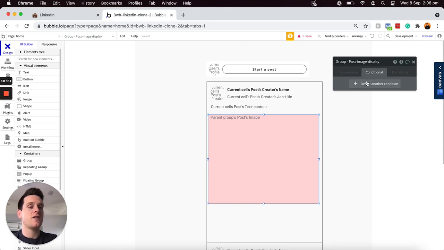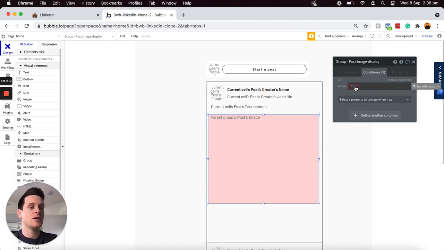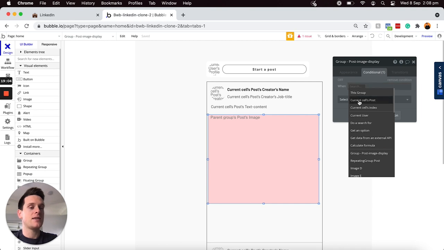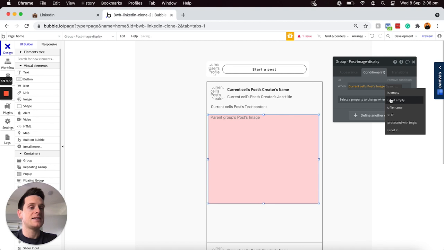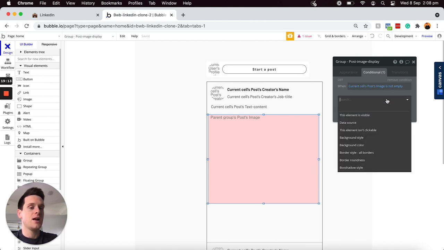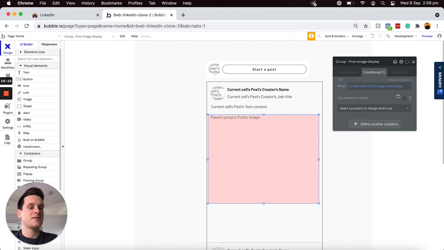And I'd like to define a new condition that only displays this group when the post that it sits within has a value within its image field. So I'll choose to define a new condition, and I'll recognize when the current cell's post, its image field is not empty, meaning it will have a value stored within it. I would like to select that this element is visible, and I will tick that that is true. And that's all we'll need to take care of when we're configuring this particular group.